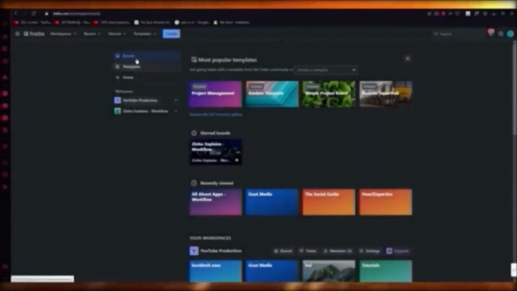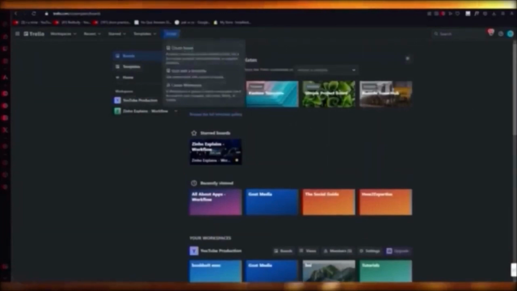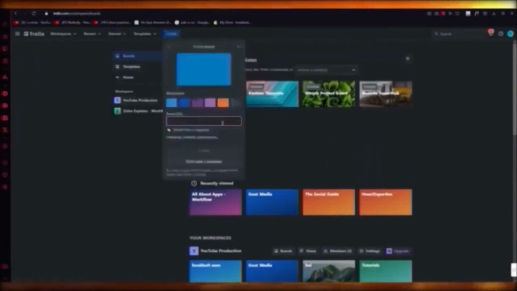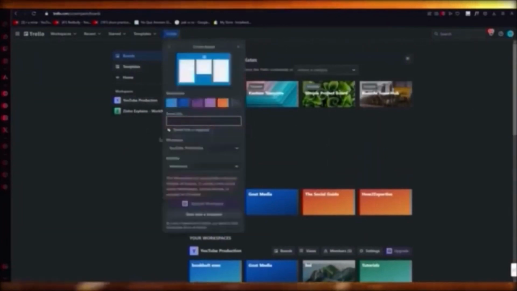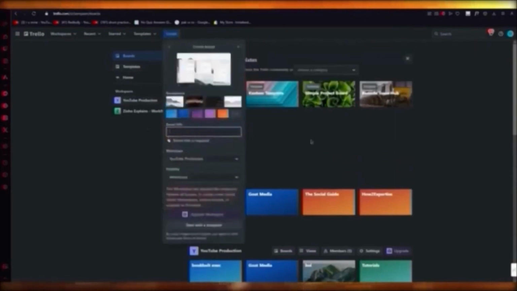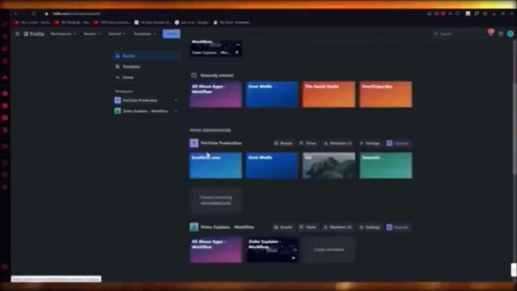So to do this, first of all, you're going to come to Trello.com and create an account. Now, to use Trello, you're going to click on Create, and you can actually create a board. So you're going to click on Create a Board, and once you do, you're going to enter any board title for yourself and get that board up and running.